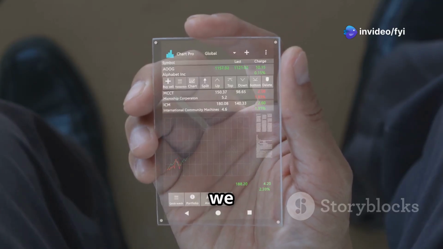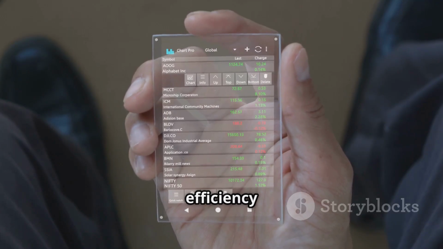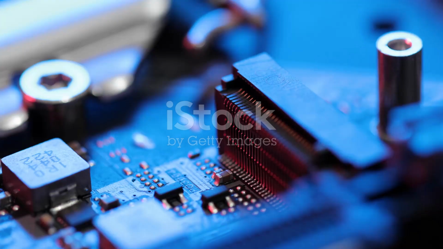It raised the bar for what we should expect from our devices, and it set the stage for even more mind-blowing speeds and efficiency improvements in the years to come.